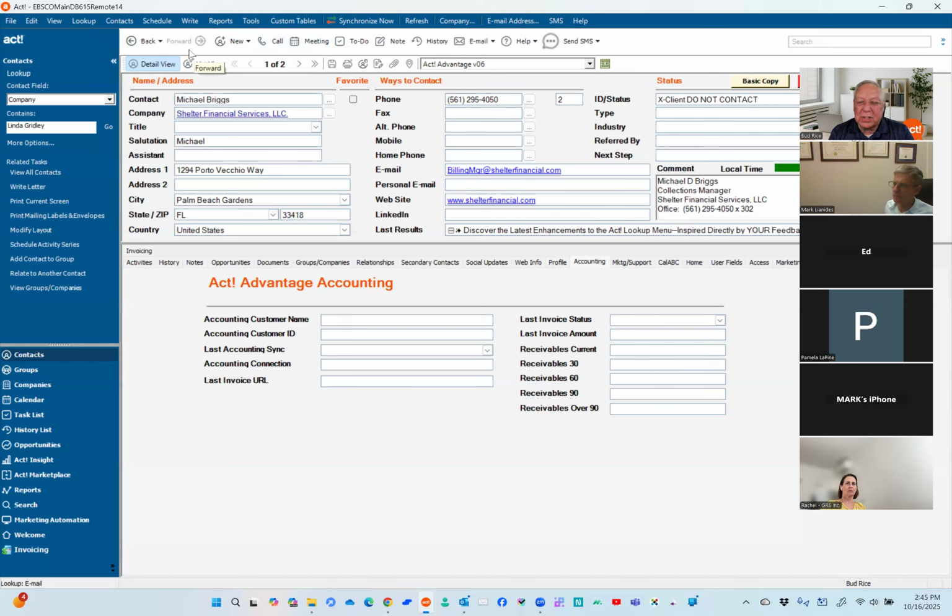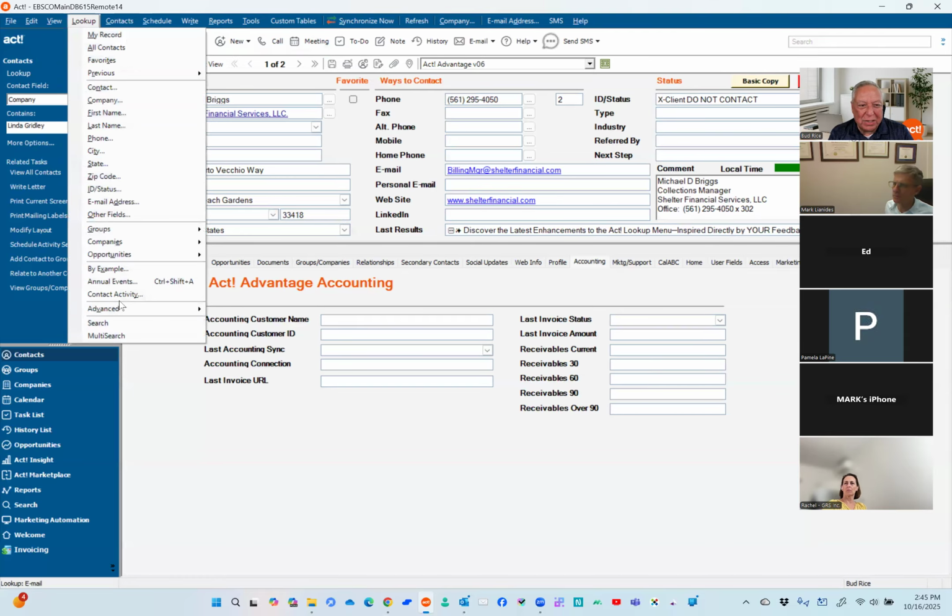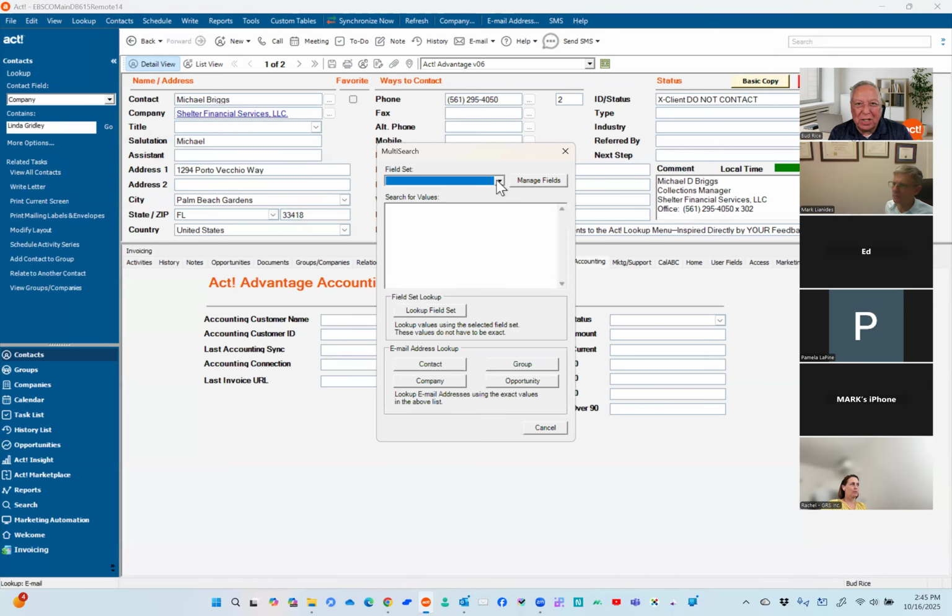So what this little add-on can do is I'm going to go over here to Look Up, and it's called Multi-Search. You see it down there, Multi-Search. Then you can create criteria, and I'm going to say email. If I have it in an Excel spreadsheet and I copy all of the email addresses down the column, paste them into here, and click on Contact, it's going to go through those emails and show me who is already in ACT.